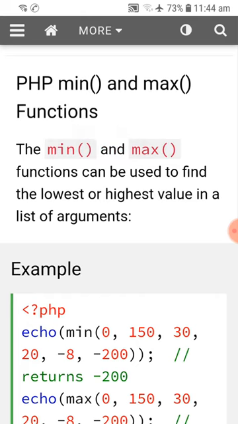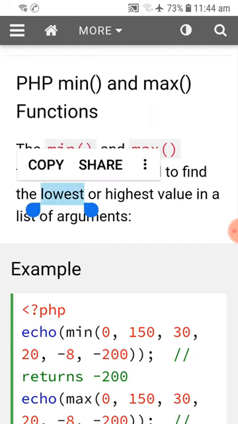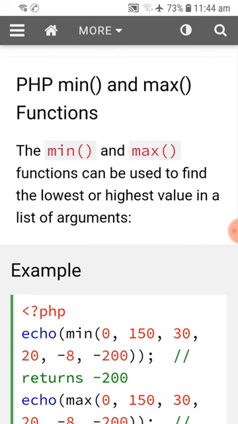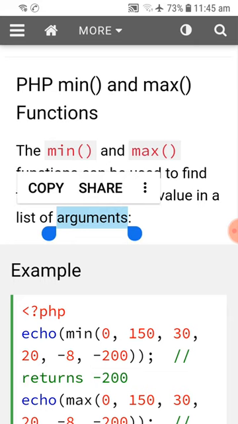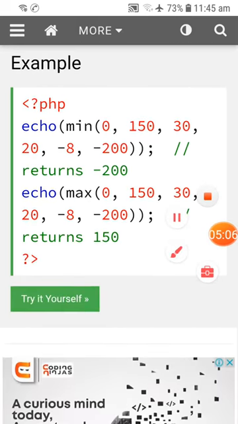It will let you find the lowest value of given terms in a list of arguments. That means this min function, min with bracket open and bracket complete, is used to find the lowest value of a given list of arguments. A list of arguments means the values given inside the bracket. In that list you can find the lowest and highest value by using the min and max functions. Let us see it with an example.